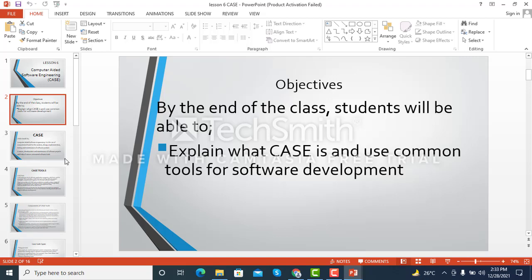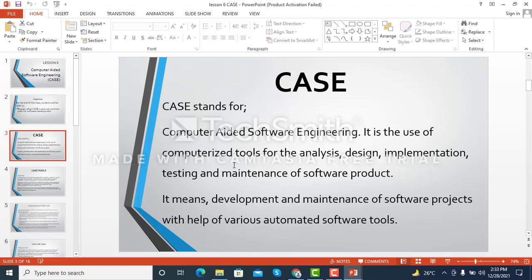Now, when we look at CASE, as you can see, it stands for computer-aided software engineering. That means you are using a computerized tool, a software or an application that enables you to do your analysis and the designing of your software project. So it's actually computerized. Your implementation, you use a tool.